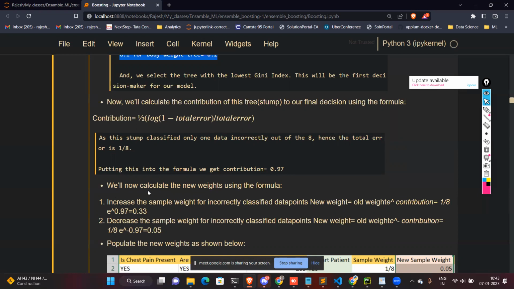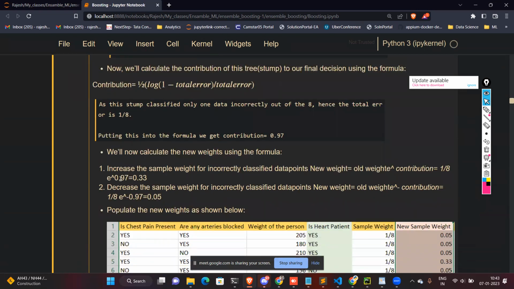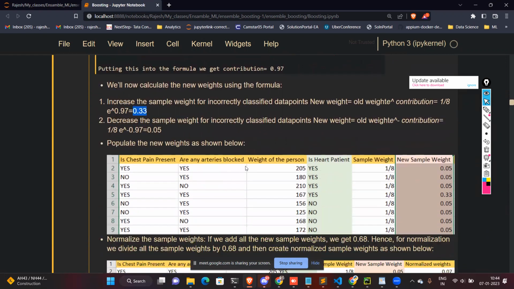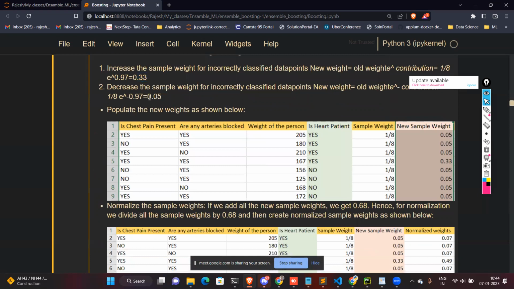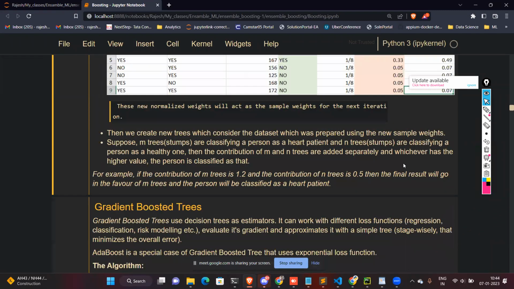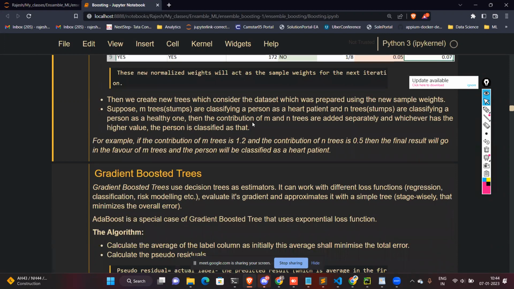So we will now calculate the new weight using the formula, increasing the weight from what it was initially. So new weight is 1 by 8 into e to the power 0.97. Now we are going to change the weight and we get the final weight. Initially the weight was 1 by 8. Now the new sample weight becomes 0.5. And the same thing we are going to repeat, and we are going to calculate the final decision. That's all. It's called AdaBoosting.